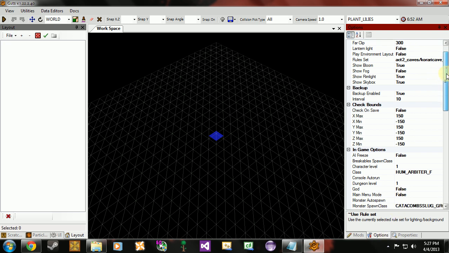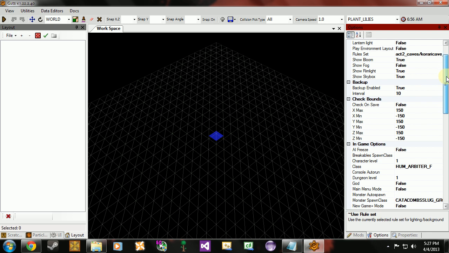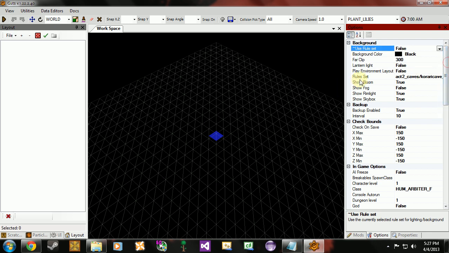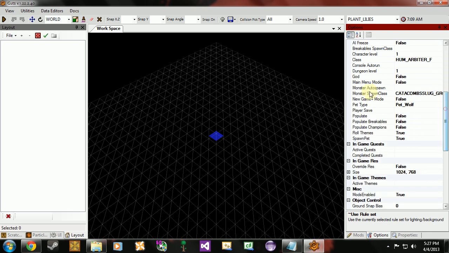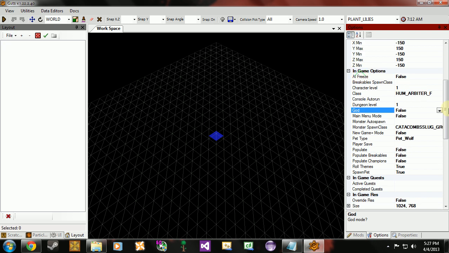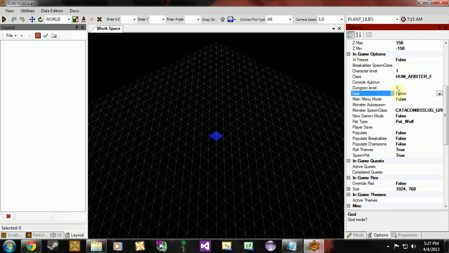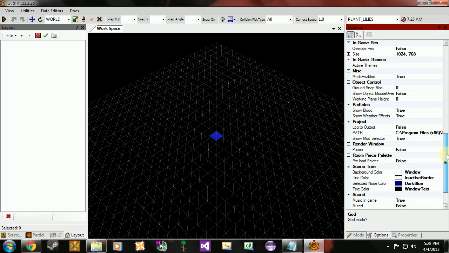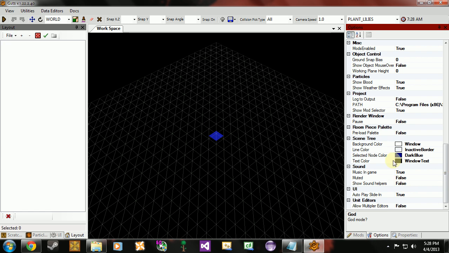There's a lot of useful stuff in here for testing out your mod. You can set things like the rule set, lighting. You can set up your character here, so you can make him have God mode, and you can turn monster spawns on and off. And so there's a lot of really useful stuff in here. We'll be looking at this later as well.